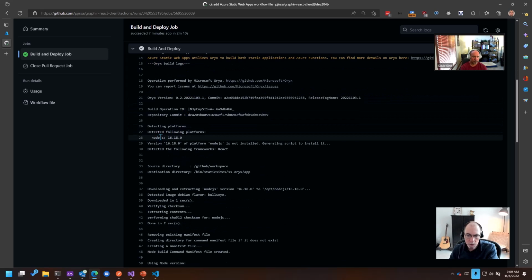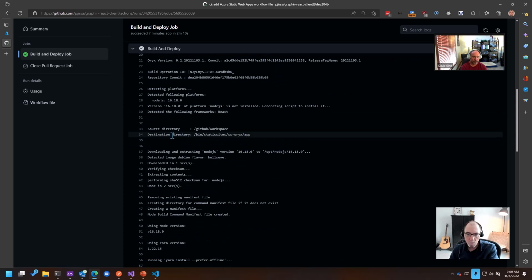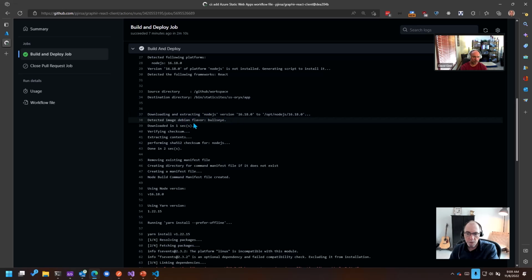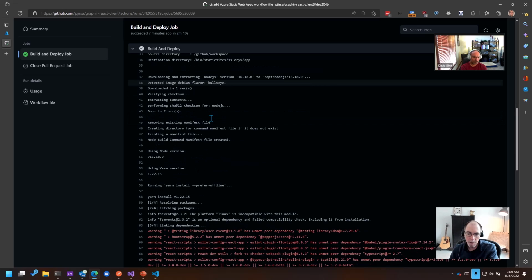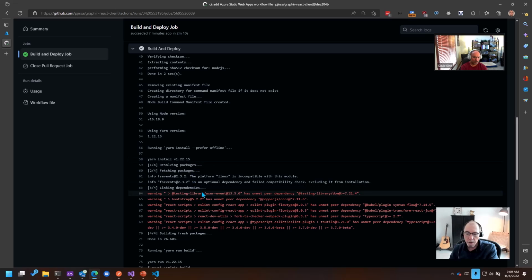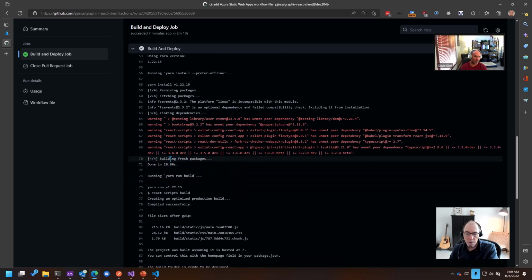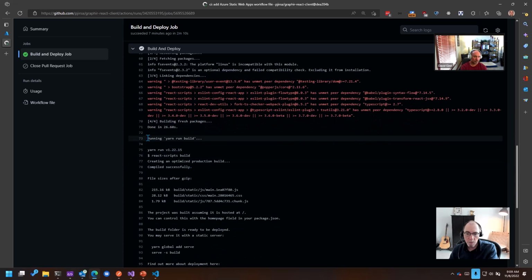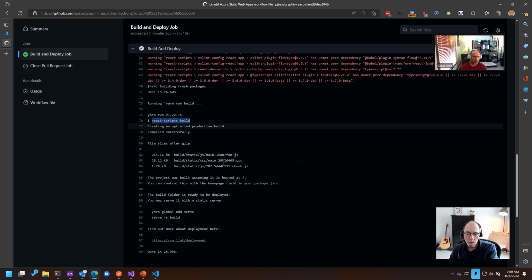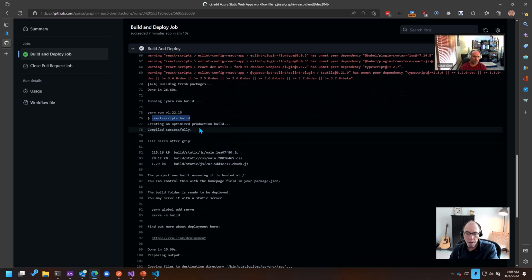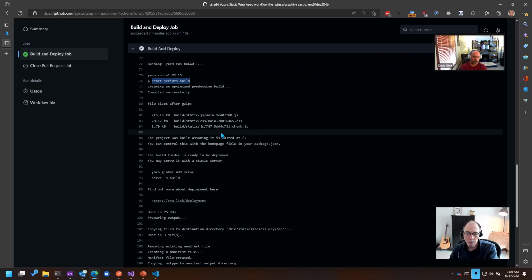Detecting platform. It detected Node.js, it looks like. So it's going to say, okay, we need to use Node.js. All right, we got some warnings down here. Resolving packages, and hey, it ran our build dependencies command, line 73, building fresh packages, and then right here, yarn build. Cool. Creating an optimized production build, that sounds like what we want.